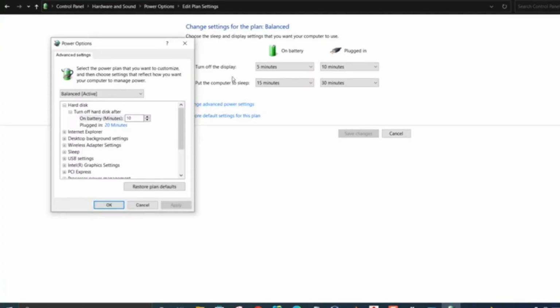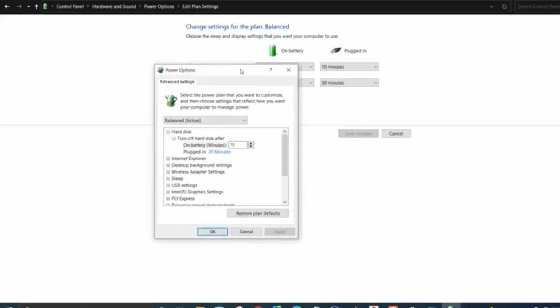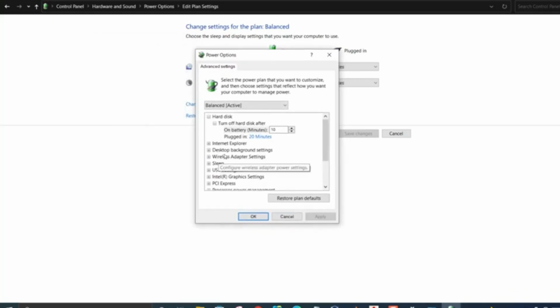After that, this window will open. And we select Wireless Adapter Settings. After that, I will choose Power Saving Mode. What matters to me here is On Battery. I will select the option there and several choices will appear. I will click the arrow and then choose Maximum Performance. After that, I press Apply and then OK.